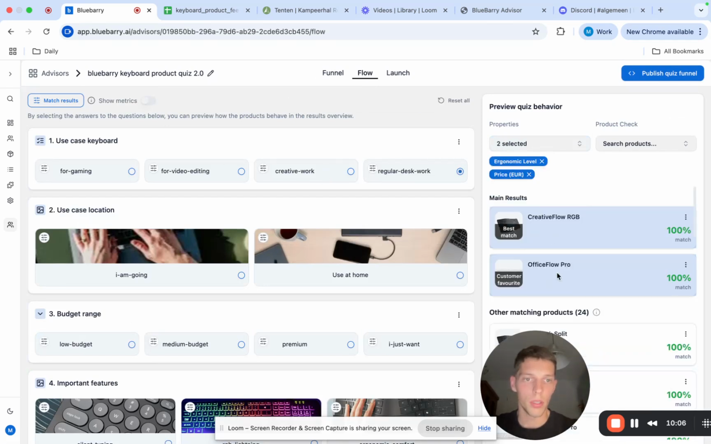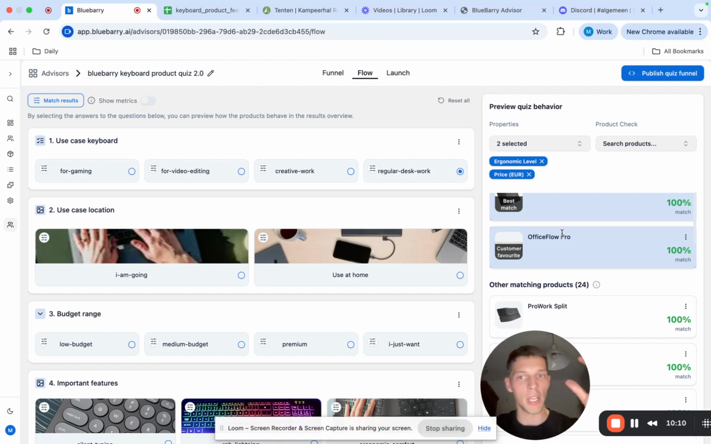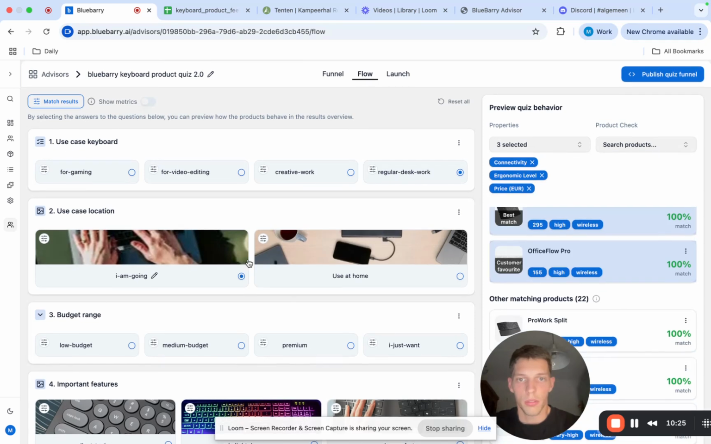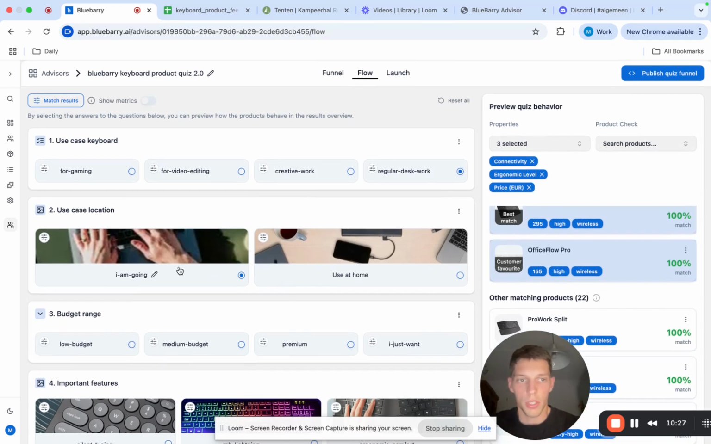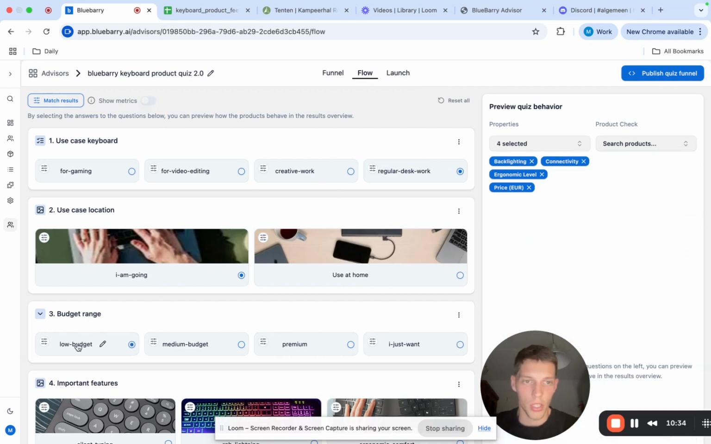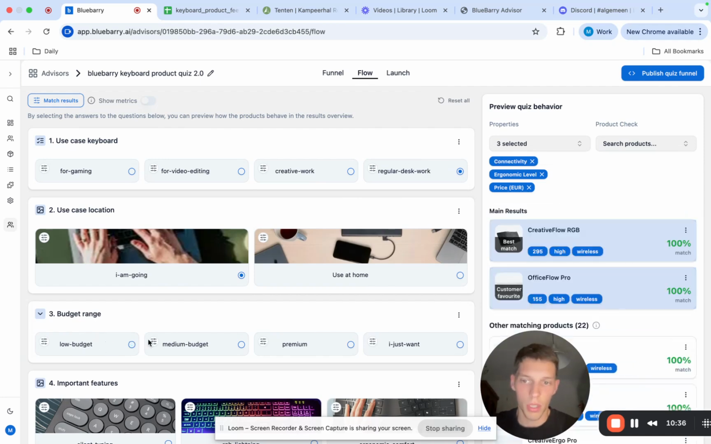So, but only these 2 products will be shown right now. If the quiz would end after the first question, that doesn't make sense. But for now, we see that, okay, still 24 other products would match this filter. Now, if you also select this one, for traveling, we see that we still would have a lot of different products that match the criteria that we set so far. But if we now go to low budget, no products will be matched.